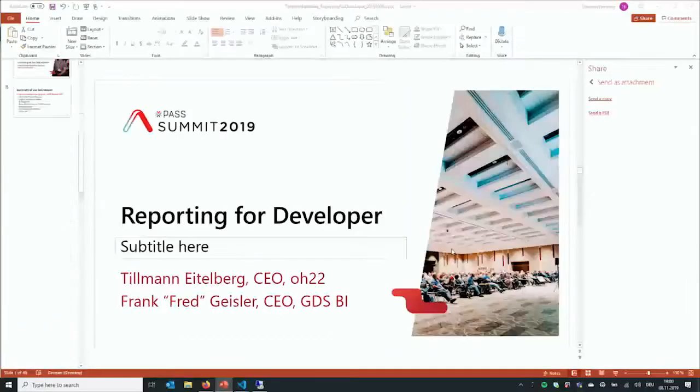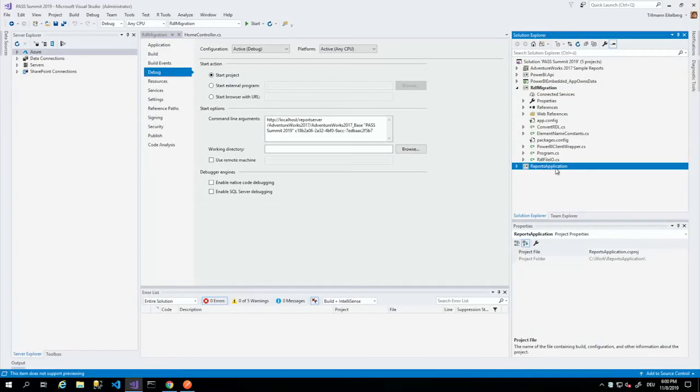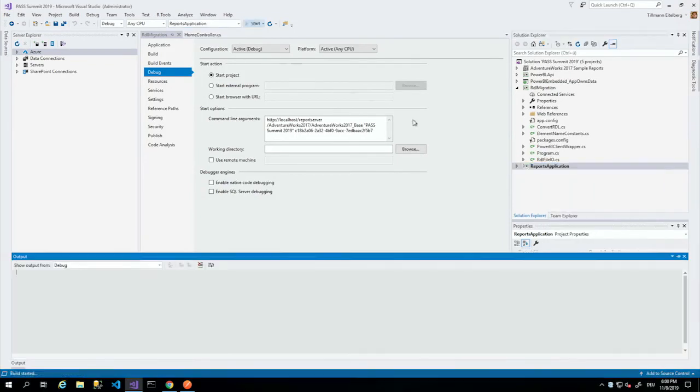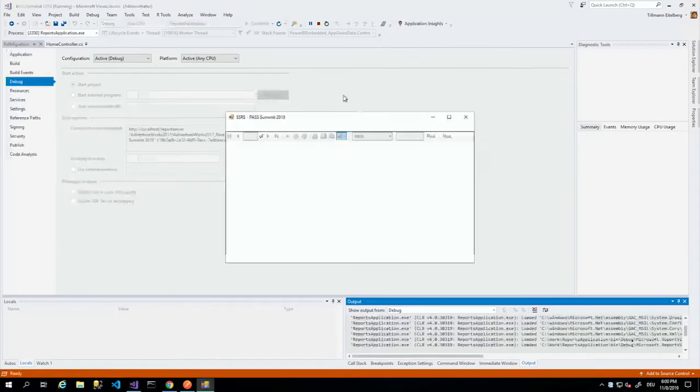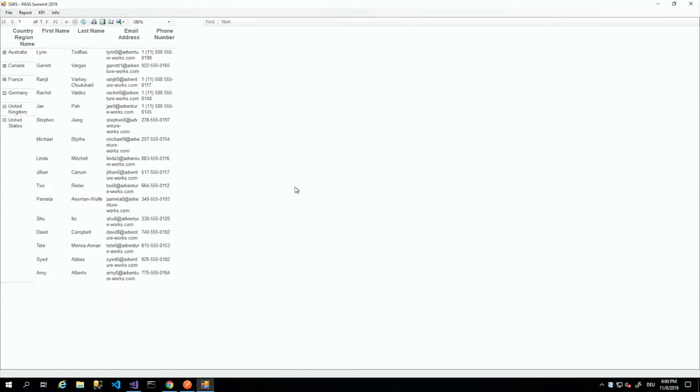Okay, now we start a small demo for that. I created a small application, it's just called Reports application. And first, what I'd like to show you is something which is called local report. So this is a simple report. This is the report viewer control. And what you see here now is a local report. You can open it just as a standard report.